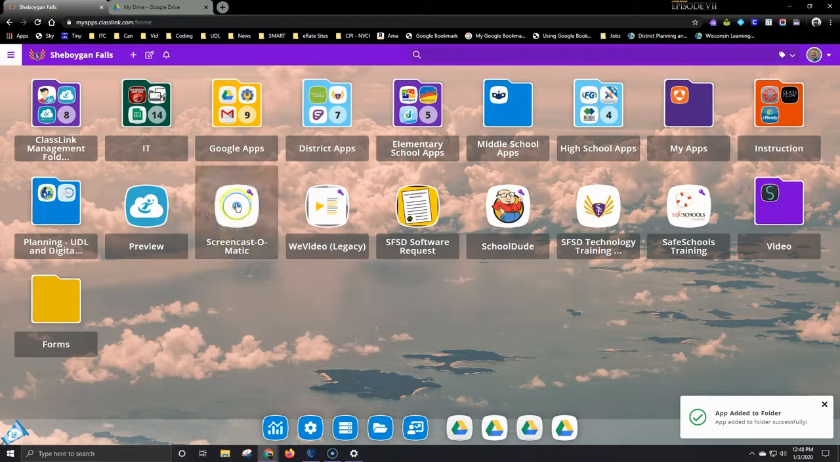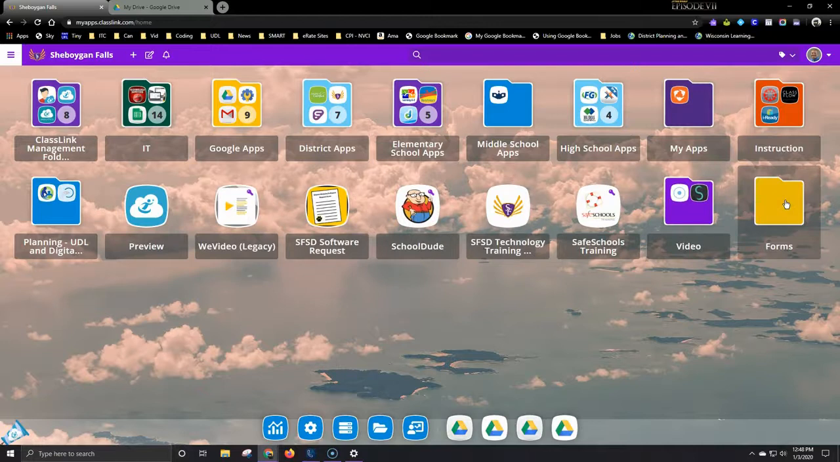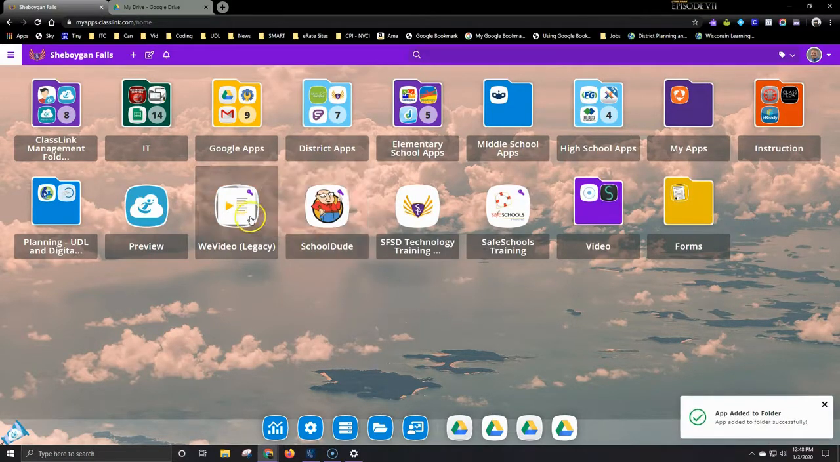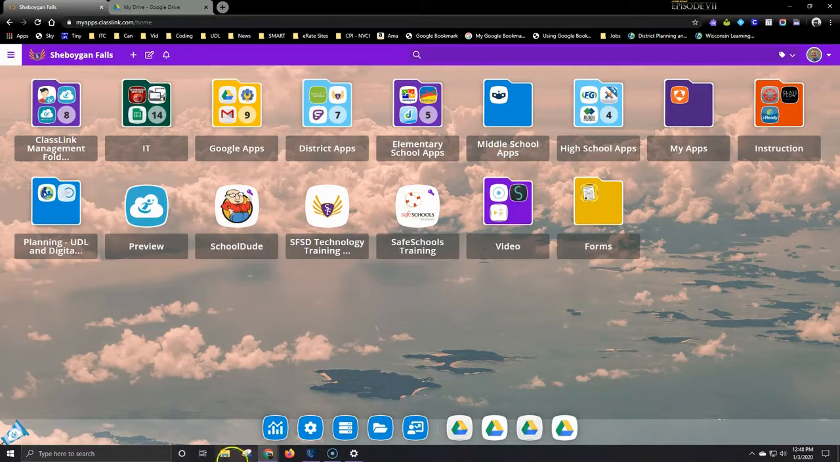The other way to do that is to click on the app until it's selected, and then you can go over to a folder, hover until it gets smaller, and then drop into that folder. Again, two ways to do it. Right-click, add to folder, select the correct folder, or hover over it, click, move it till it becomes smaller, and drop.